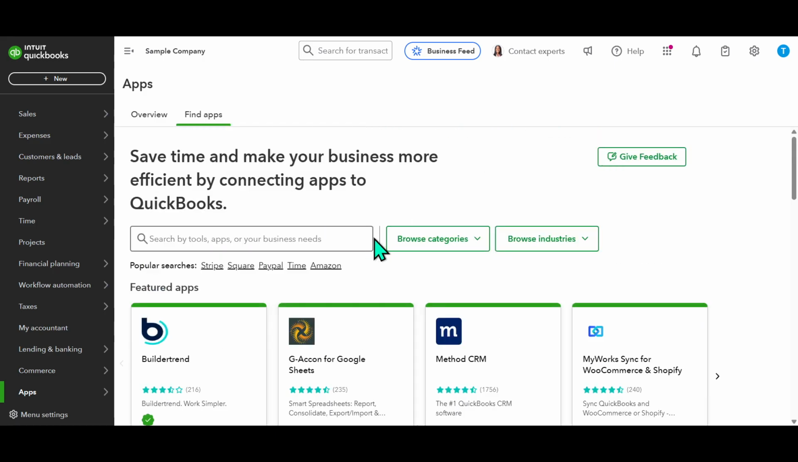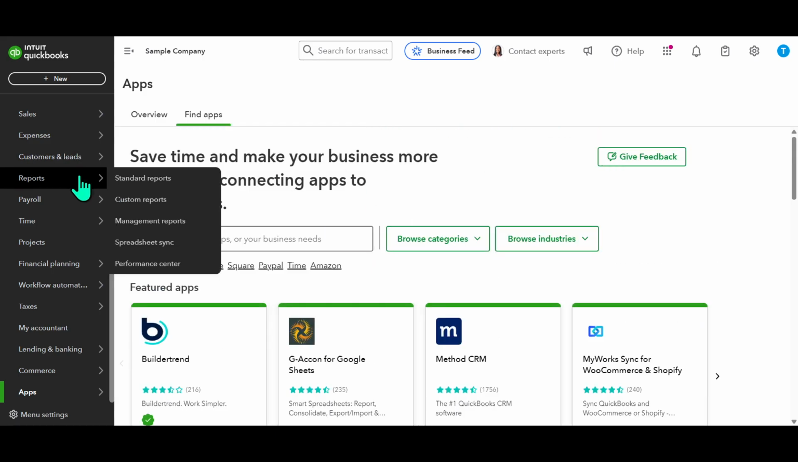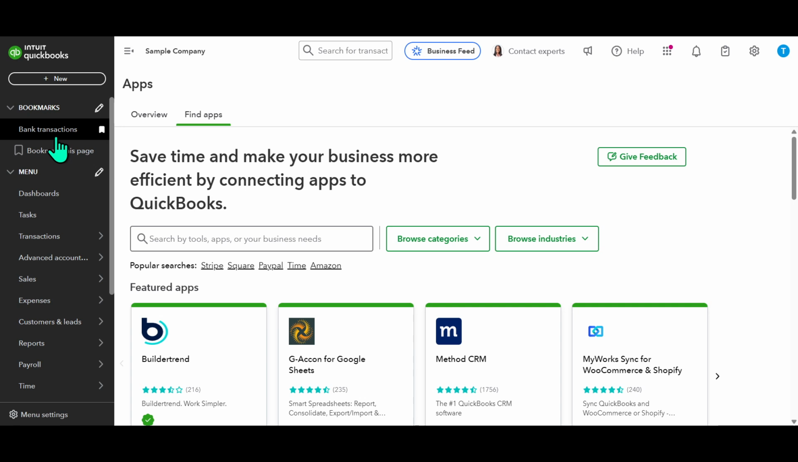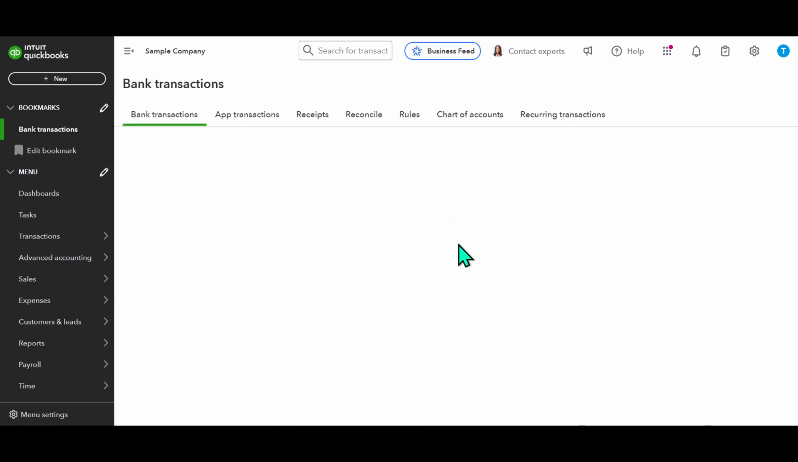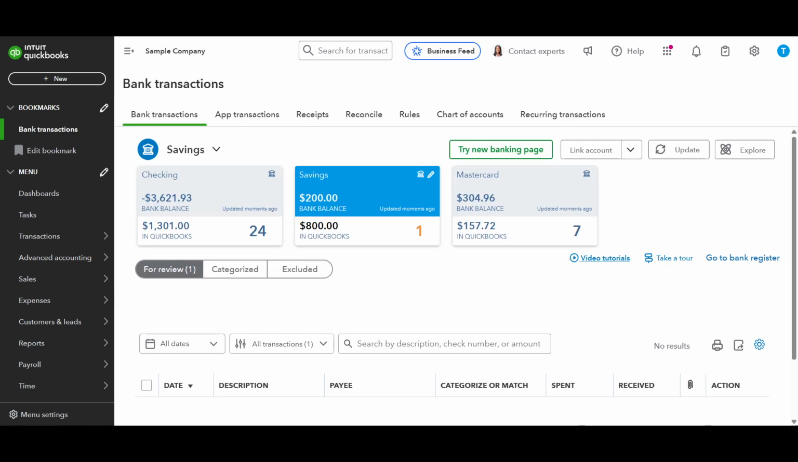Once the connection is successfully established, you'll notice that all of your transactions from Clover will start appearing within QuickBooks. You can find these transactions by navigating to the Transactions section on the left panel and within the App Transactions tab. Here, you'll see the synced data, allowing you to seamlessly monitor and manage your sales through QuickBooks Online. This integration not only saves time, but also ensures accuracy by reducing the need for manual data entry.